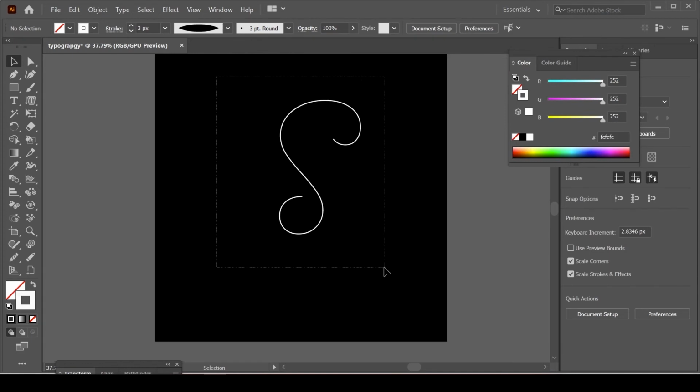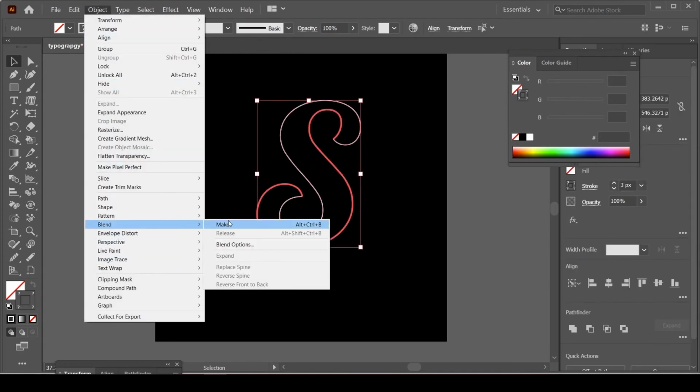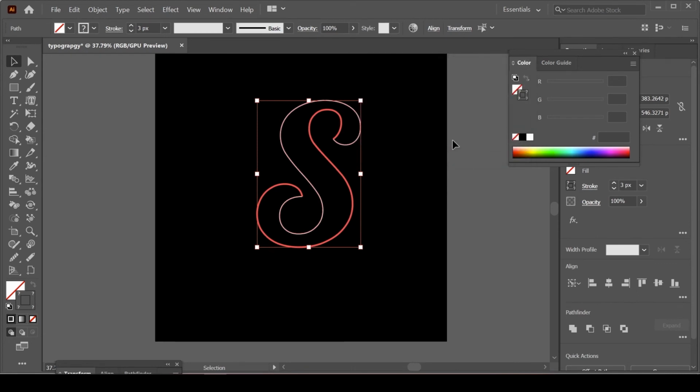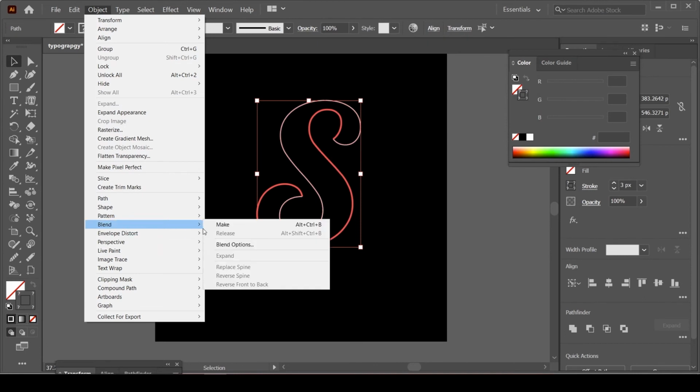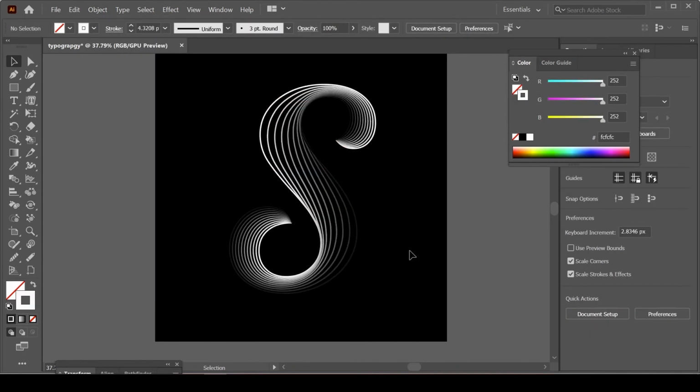Then I'm going to choose both of them. I'm going to Object, Blend, Blend Options, with specified steps set to 10 here, and I'm clicking OK. And again I'm going to Object, Blend, Make. As you can see, with the help of this technique, we were able to make a beautiful typography.